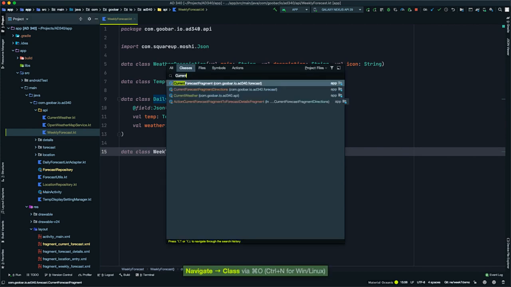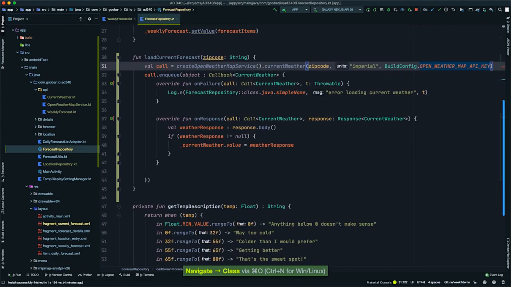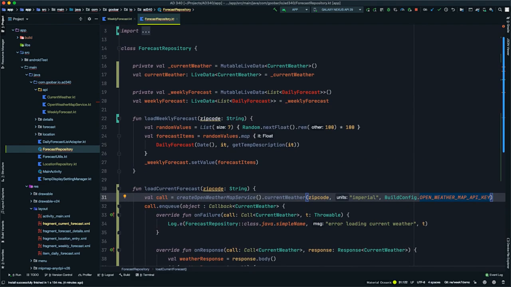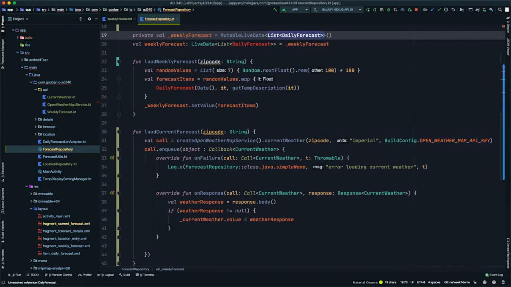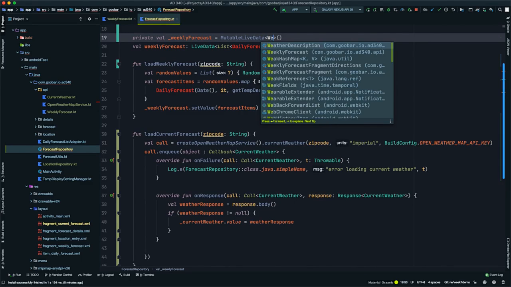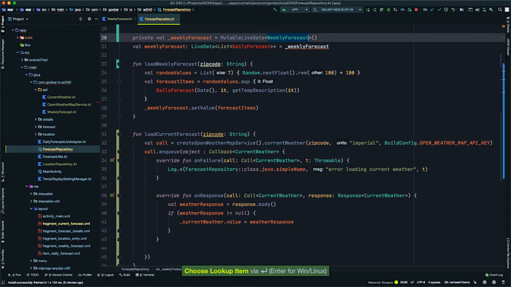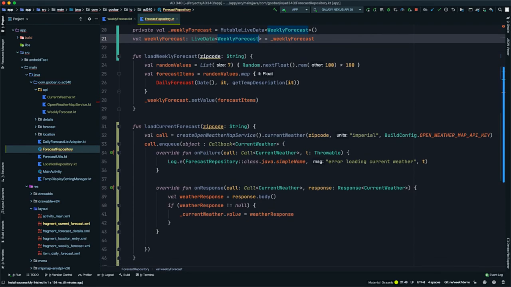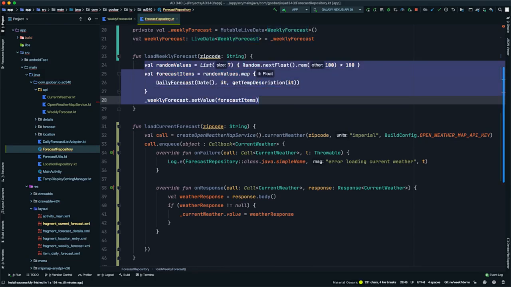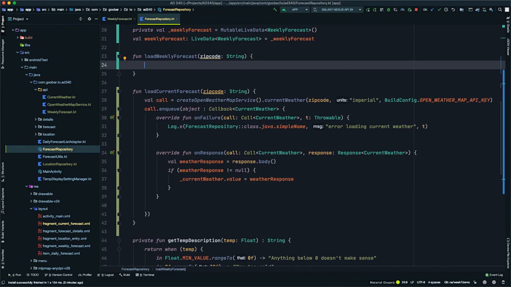So like we did before, let's now go to the forecast repository, and we will update our live data to account for these new API models. So now instead of a list of daily forecasts, our live data will return a weekly forecast. There we go. So now let's scroll down to our current load weekly forecast implementation. And we're just going to delete all of that because we are going to be updating that very shortly.